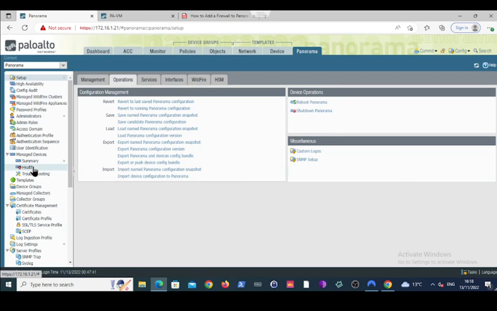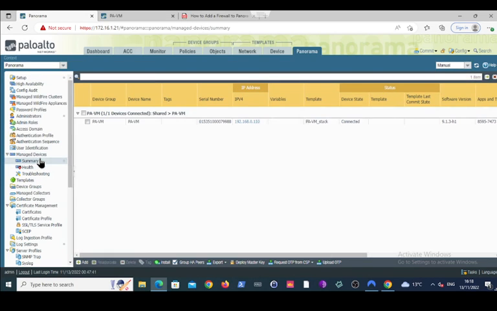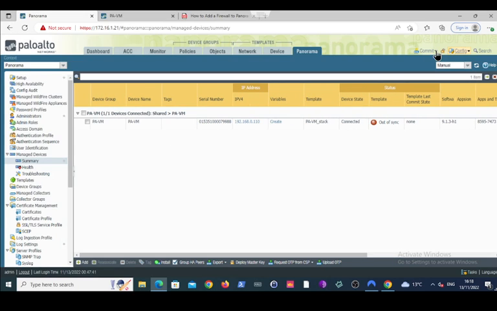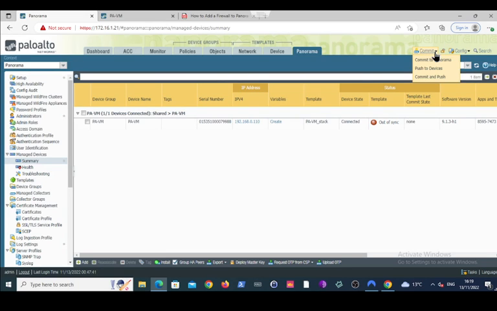Let's look at the health. All good. Summary. You can see it's connected and it shows out of sync. Out of sync means that we have not yet pushed the policy to our firewall, right? So let's have a look. Let's push the policy to the firewall. I will commit first to Panorama. There is nothing to commit to Panorama, so we just need to push it to the firewall. So push to device.